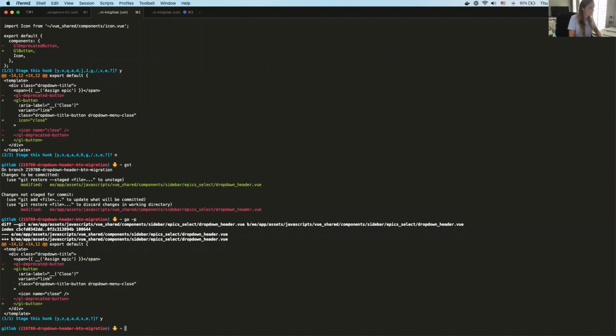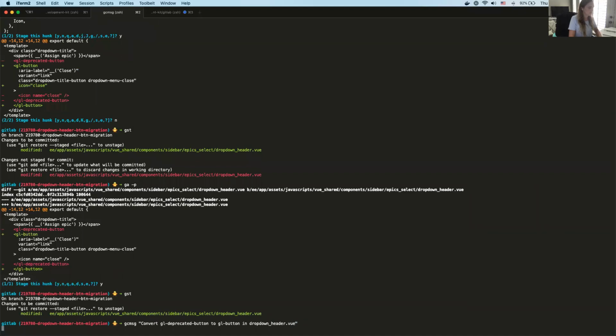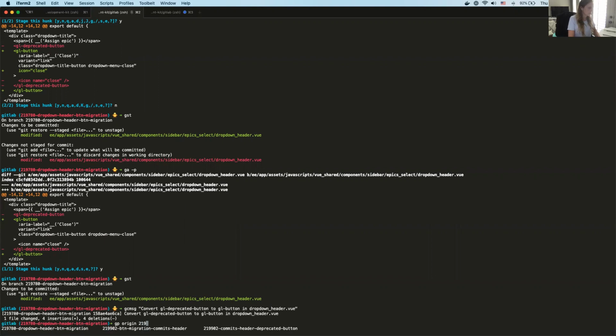Yes, we'll do that. Convert GlDeprecatedButton to GlButton in dropdown. For this, I don't need a changelog because there isn't technically a user-facing change aside from the fact that it's blue. So maybe just don't add one, and I wouldn't add one, but if someone asks you to, just go ahead later. And we'll push to drop down header. Okay.